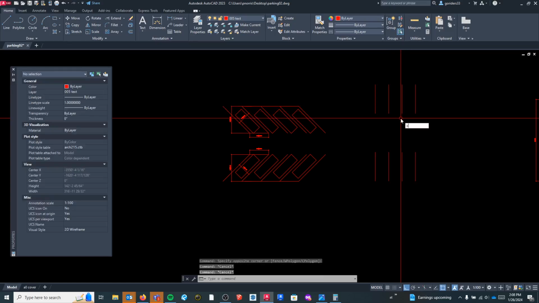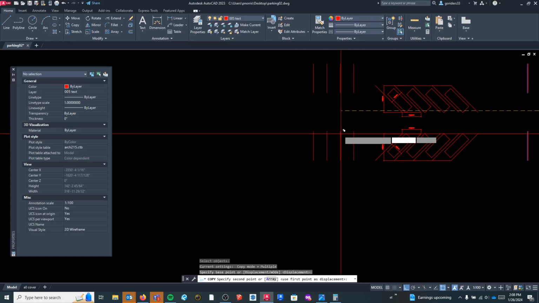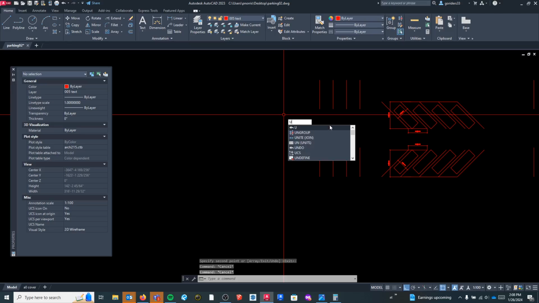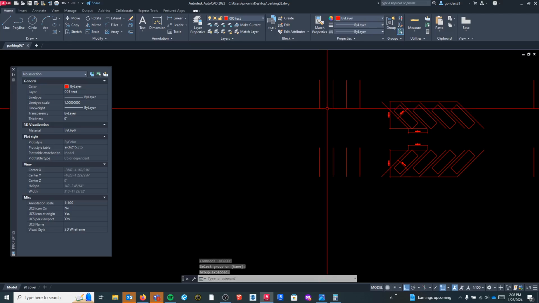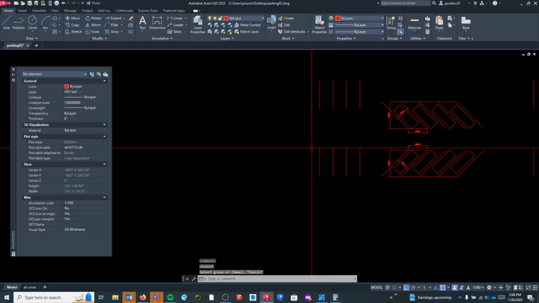They are grouped. So I have to copy these again. Ungroup them. I know I've done it like ungrouping, grouping, whatever. That's just the way I'm working. I'm just trying to explain it to you. So now I want to do it a little bit differently.